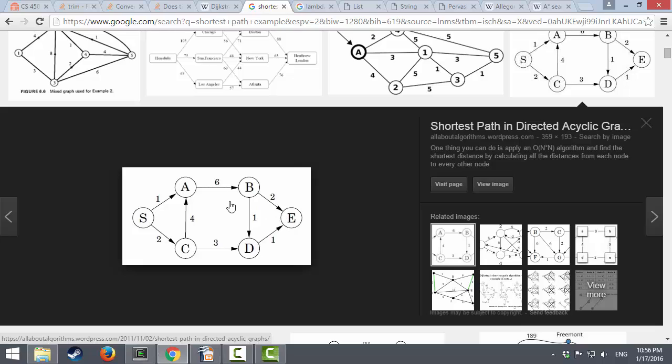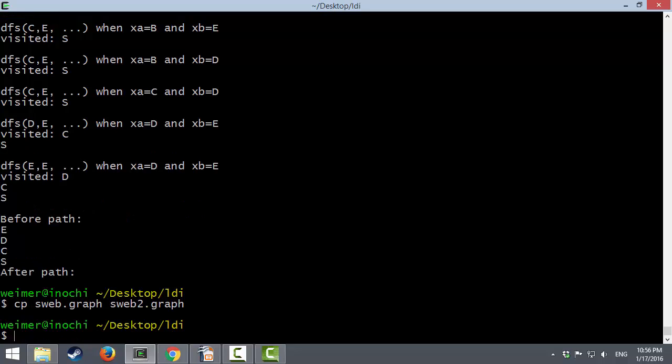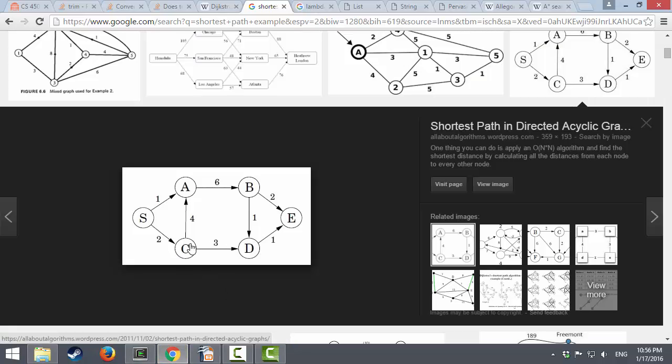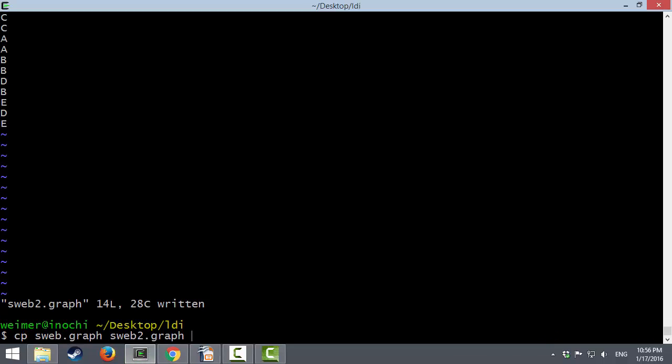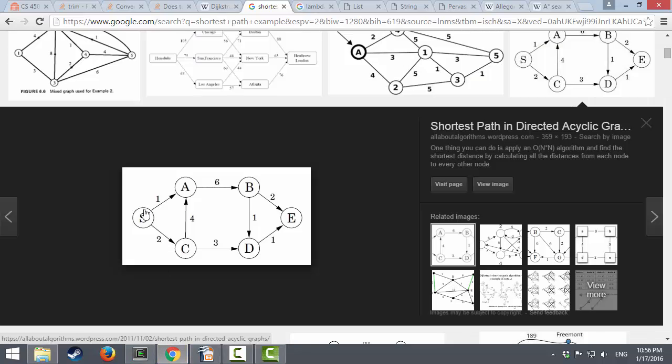Whew, that works. But remember, whenever we really wanted to test our solution, we removed the CD edge to make a tougher test case. So SA, SC, CA, AB. Here's the CD edge that we're removing. We removed the CD edge. All right. So now let's see if you can still get there. And it says SCABE. SCABE. I mean, sometimes you take the long way home.